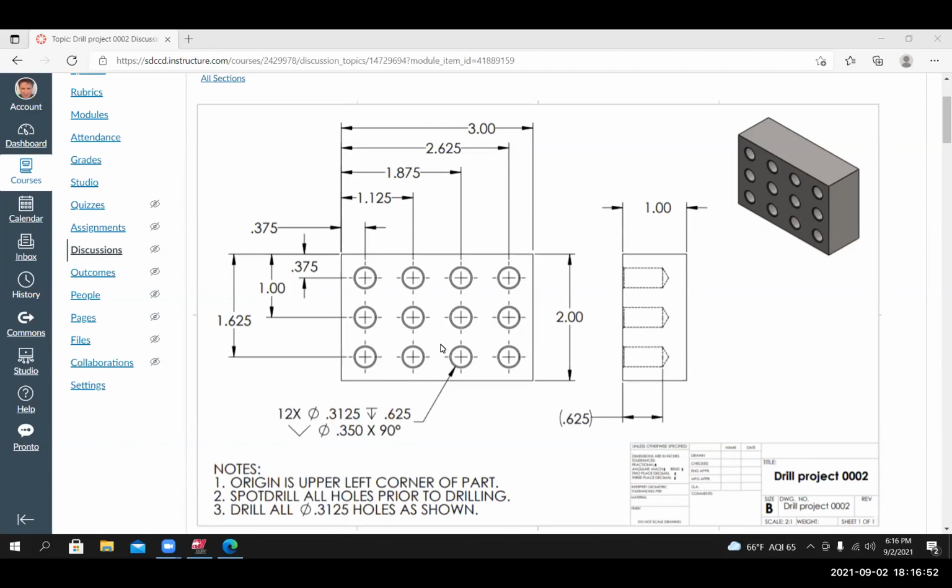Other pieces of information. If I look at the notes, it says origin is the upper left corner of the part. If I wasn't given this note, I would determine that the origin is at the upper left corner by the common edges that the dimensions share. Second note, spot drill all holes prior to drilling. And third note, drill all 0.3125 diameter holes as shown. Okay.